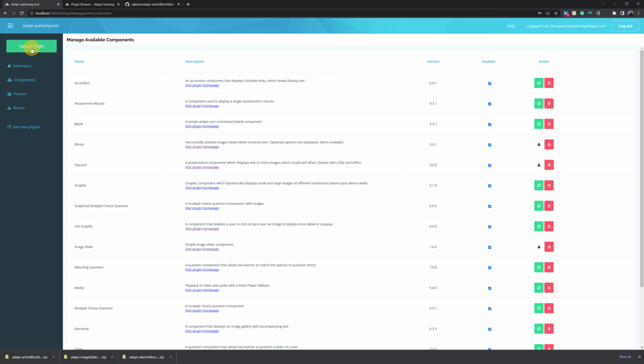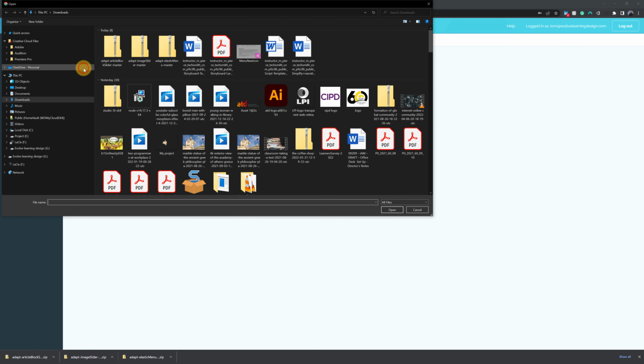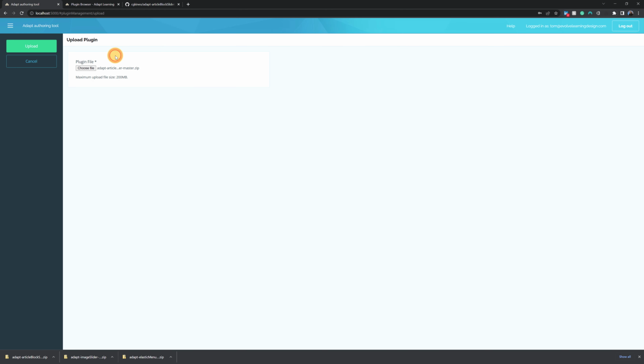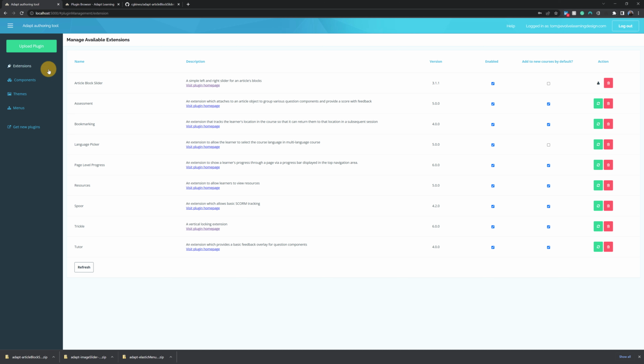Hit the upload plugin button right here in the plugin manager, click choose file, select the file we just downloaded, and hit the upload button. Here you get a success message confirming that the plugin was uploaded successfully. Click OK, and now here in my extensions section you can see the article block slider is here.